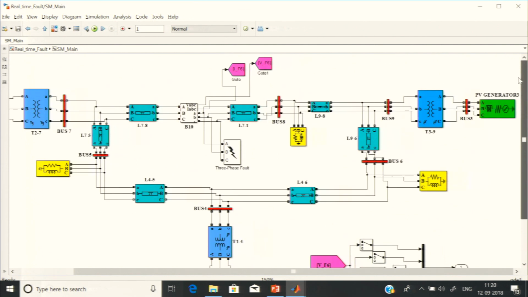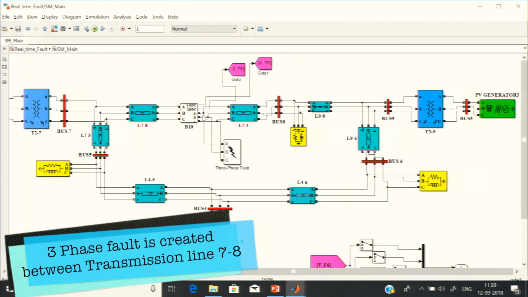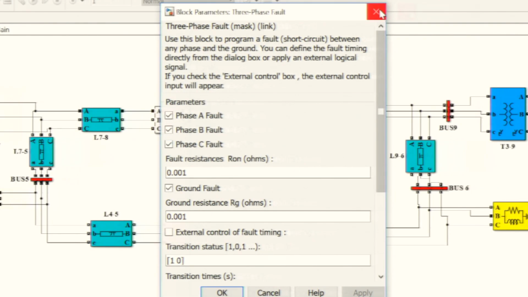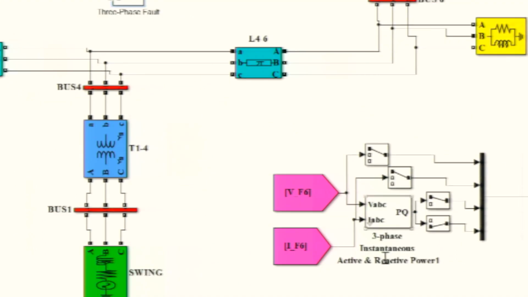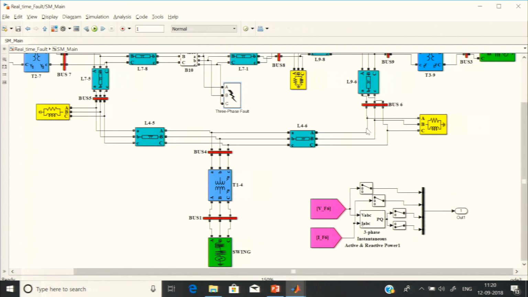In the transmission line between bus number 7 and bus number 8, I have divided it into two parts and created a three-phase fault in between. This is a triple LG fault which I have created. From here I have used a three-phase measurement block, and I have taken the values of currents and voltages through this go-to, and these are given to a three-phase instantaneous active and reactive power block. So all these are in the main subsystem.